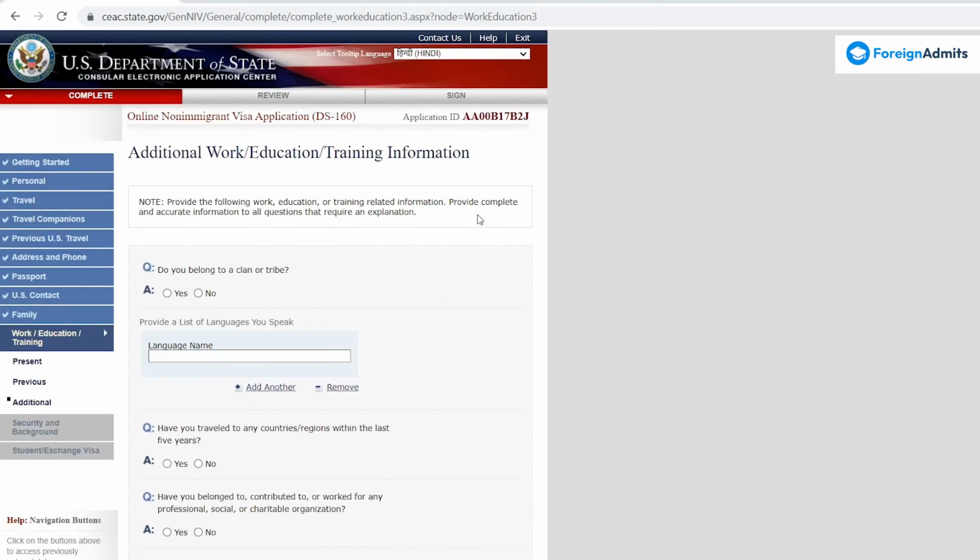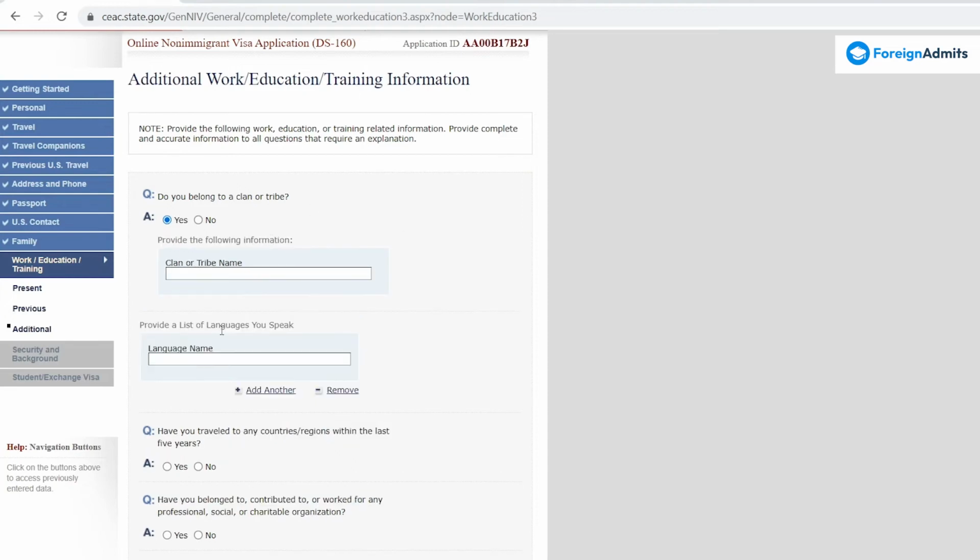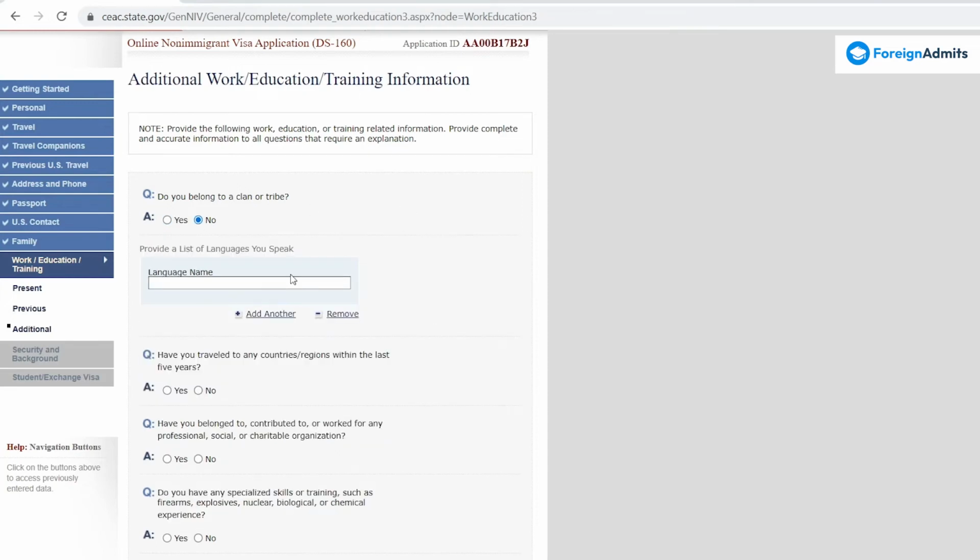Next page asks for some additional information, like whether you are part of a clan or a tribe. If yes, you'll need to put in the tribe or the clan name. Now, next field is a list of languages you speak. So put in all the languages you speak, and if you speak more than one language, you can see the add another option right here. Click on this and then add any other languages that you speak.